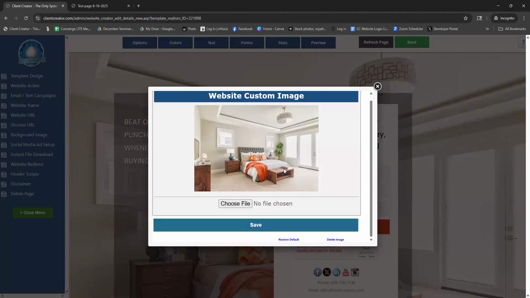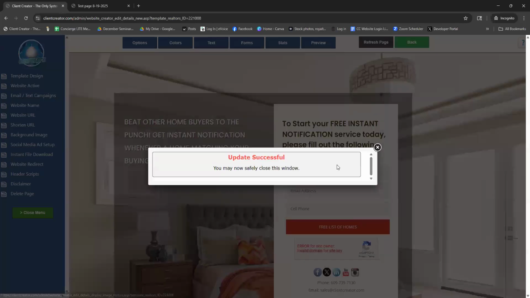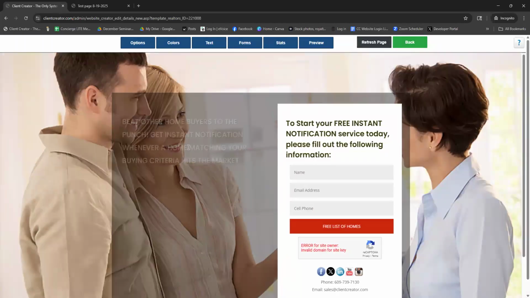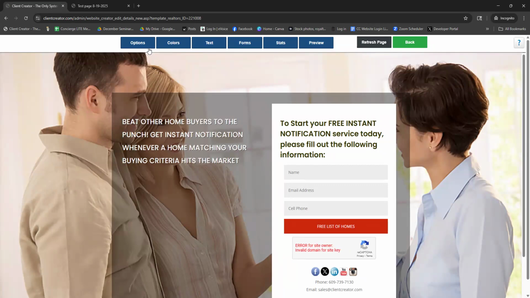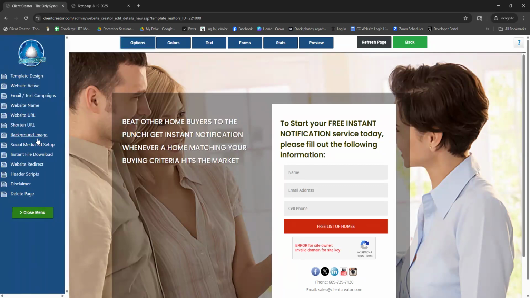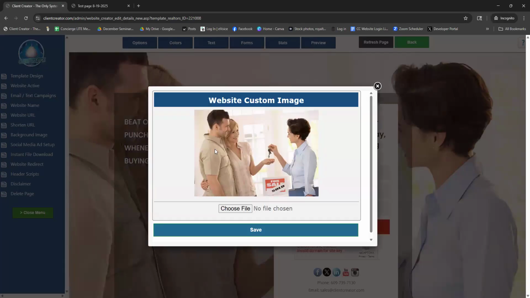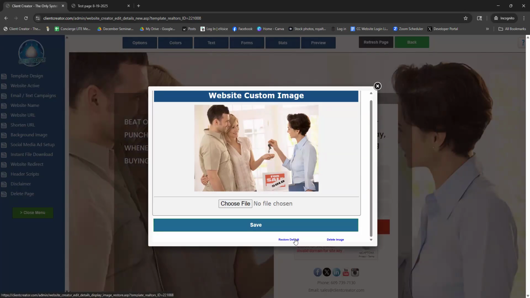If you screw it all up and you want to restore the default image back to what it started with, you'll see down here we have a restore default. You just click on that and it'll put back the original image that we had on here. So if you put on an image that is not good quality and you look at it and think, oh boy, I screwed that up, how do I get it back? Just scroll down, you'll see the restore default, and that will bring it right back to how it started when you created the lead capture page.